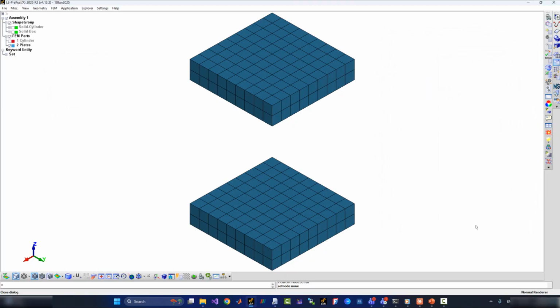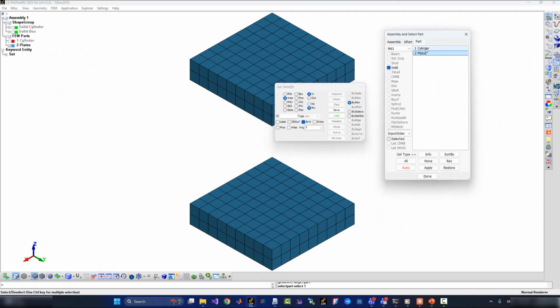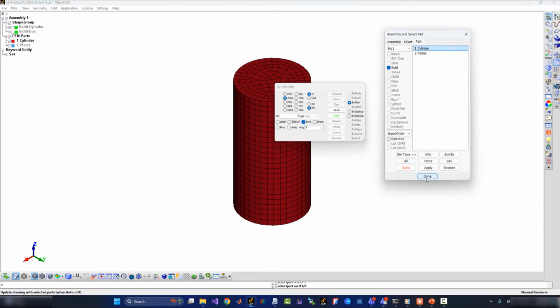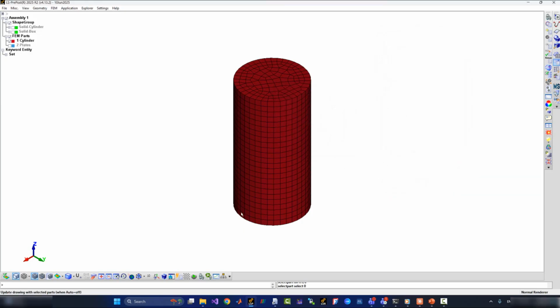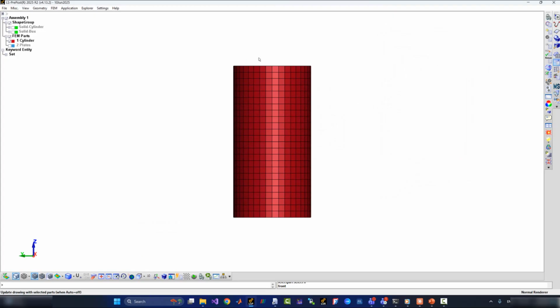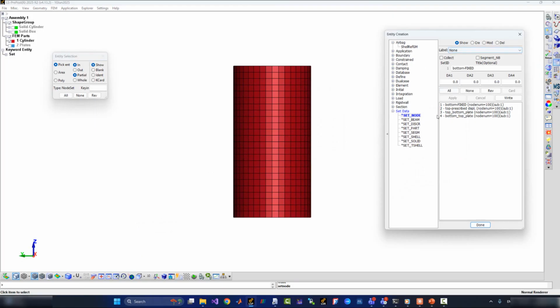Now what I'm going to do is create the other two nodal sets, the nodes at the bottom face of the cylinder and the nodes at the top face of the cylinder. So what I'm doing first is go to the assembly and select part, and now I show the cylinder. Click on done. And then once again I make the view to be from the front face of the model. And now I'm going to entity creation or create entity.